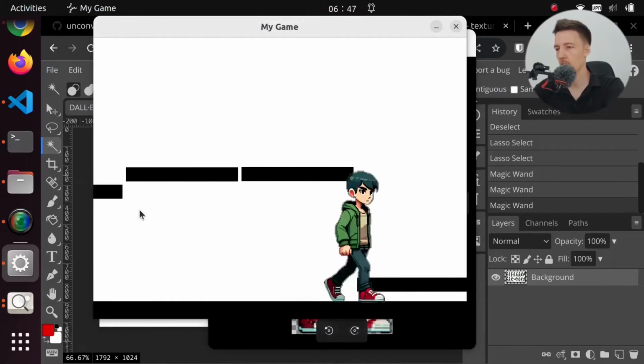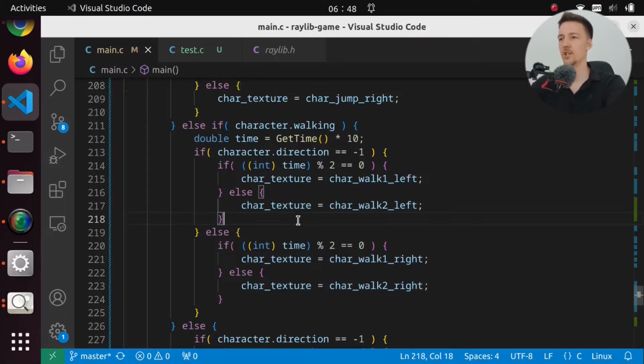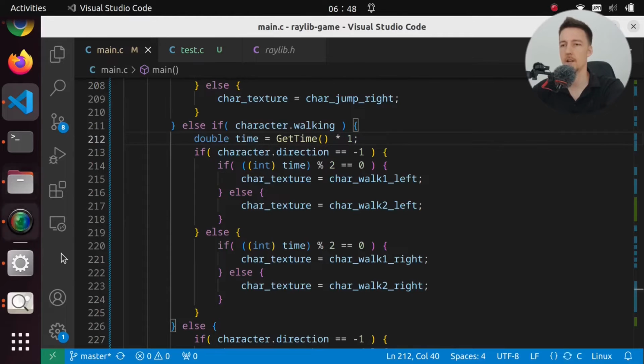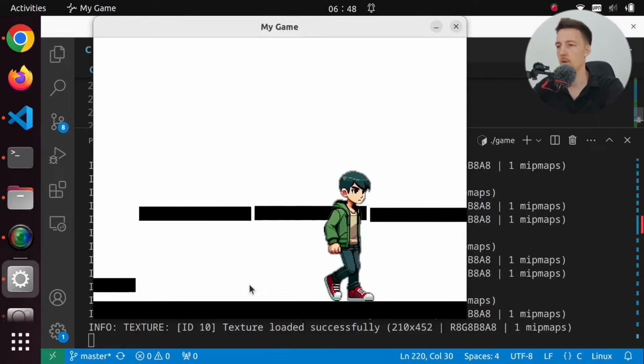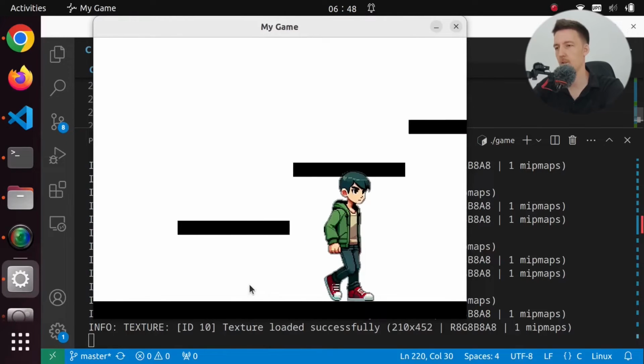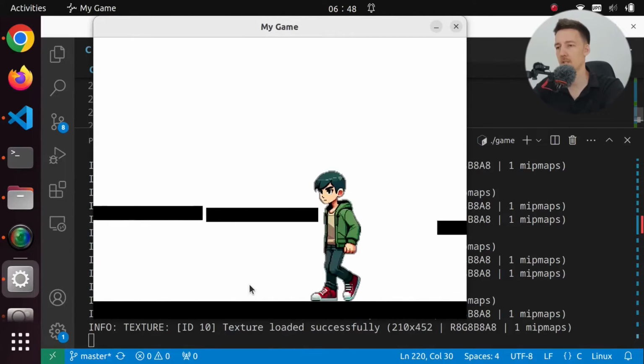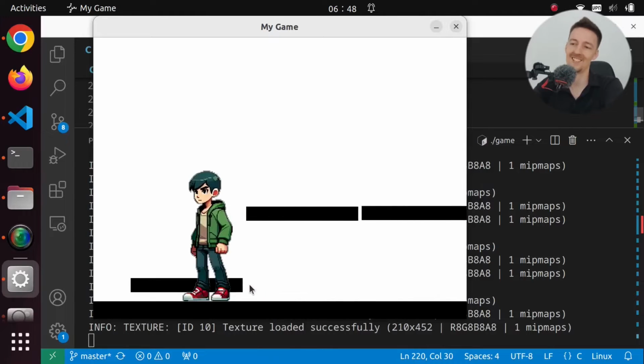But are we actually showing that one image in between? Let me do this, let's not do times 10. Let's just do times 1, and let's run this again. So build it and run it. So now it will look like this. Okay, so we have two different images, but it doesn't quite look like it's walking.